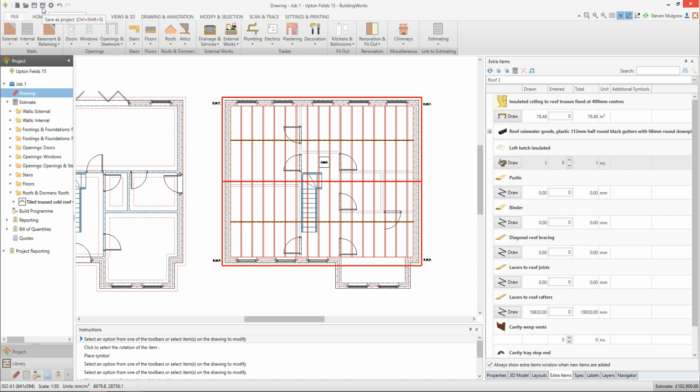Now it's over to you. Go to the Architectural tab, click the Roofs drop-down menu, and select a roof type. Choose a specification which suits your job, then select the roof configuration. Enter the pitch of the roof, and then review the other dimensions before clicking Finish.